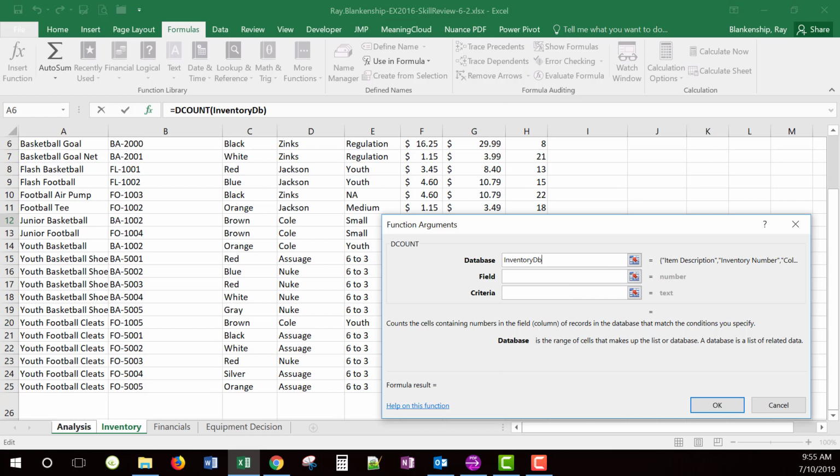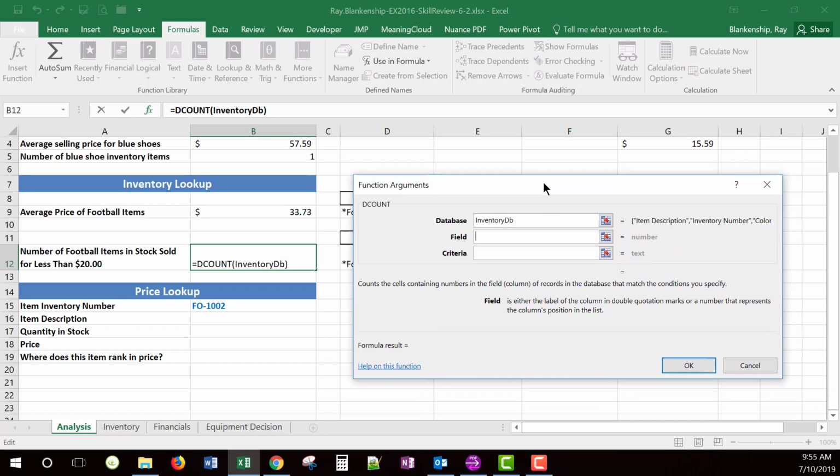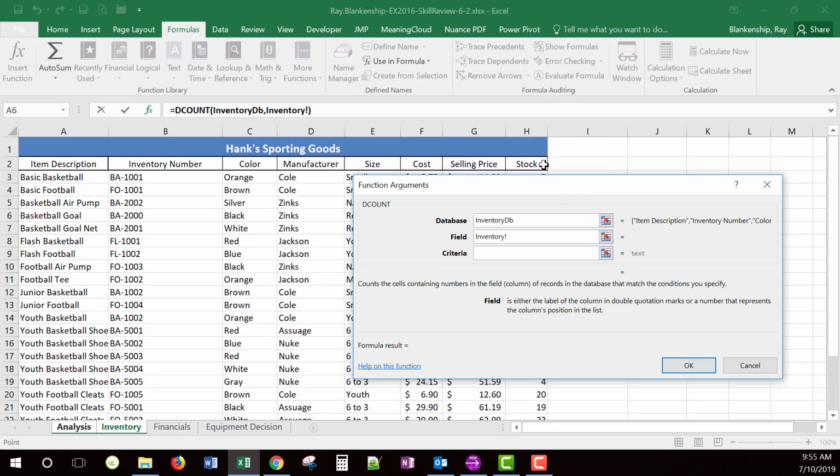The particular field argument, the field, what is it that we want to count? Remember, we're doing a count, not a sum. So the field name is that we want to use. So I could select that or just do exactly like the book says, type in stock here. All right, so that's the column that we're going to count if there's a match.